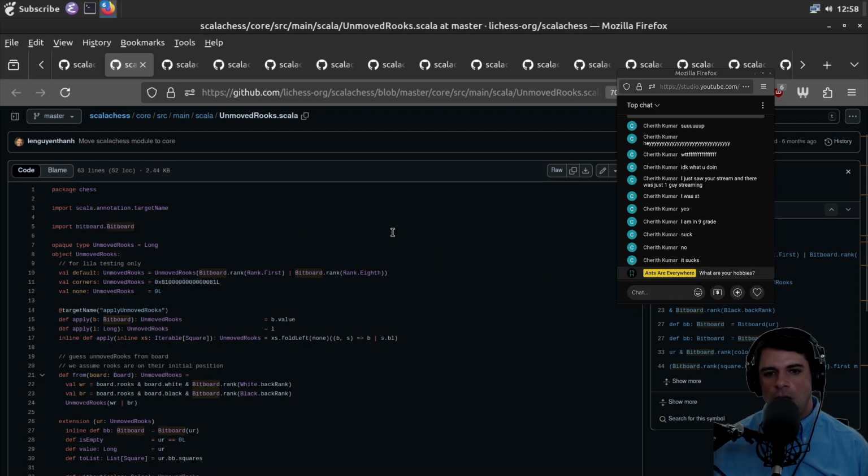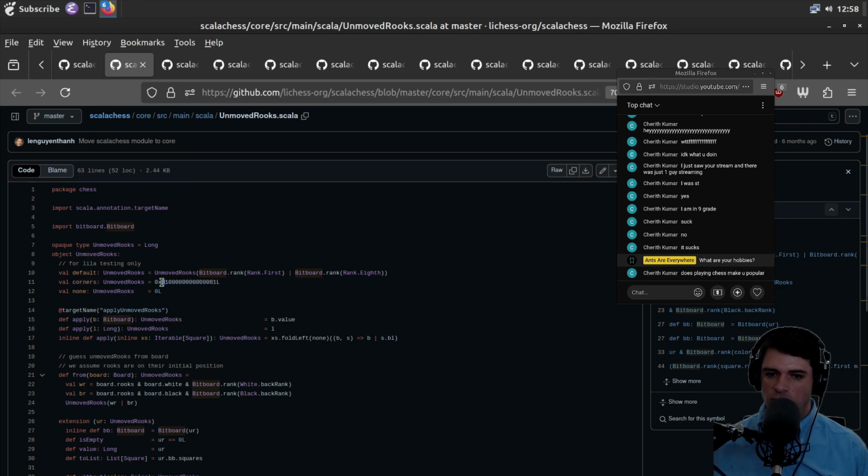Okay. So here's unmoved rooks. I'm not sure why unmoved rooks need their own thing, but we have this notation, I guess, of where they go. This must be rook over here, rook over here. I don't know. I guess 81 is a rook somehow.